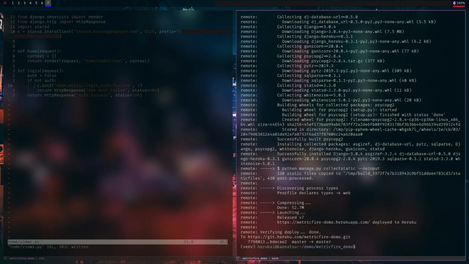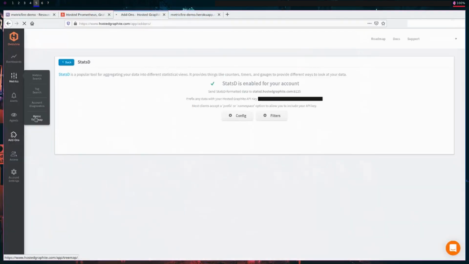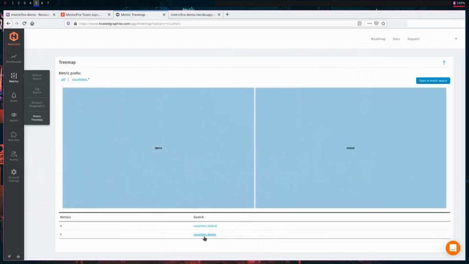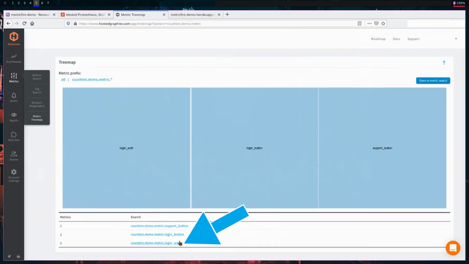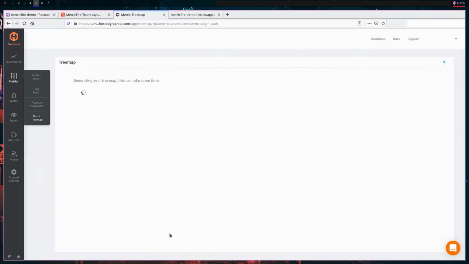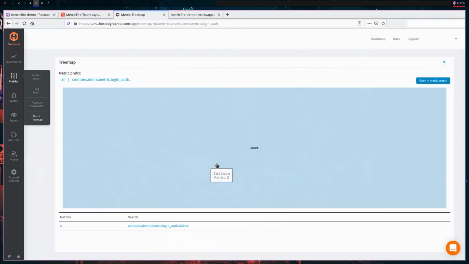Now let's test statsd to see if it's actually working. So we'll just hit the login button once and then go to our metric tree map. And here we can see that we have our login auth metric that has a failure inside of it.